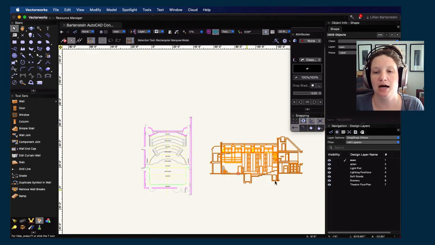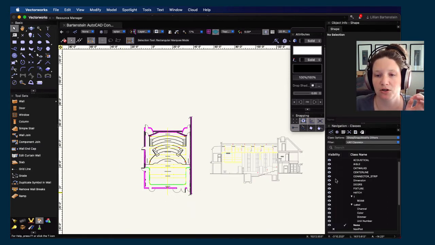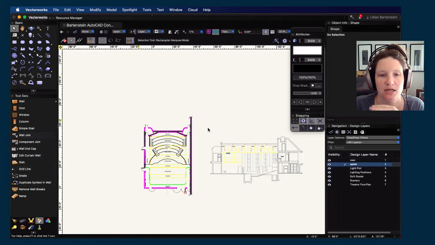Okay. And then I'm going to come back to my plan view, right? Make sure that's all happy. I will turn on, make sure all of my classes are on, and they are. So now we're seeing all of the possible layers that exist on these files.